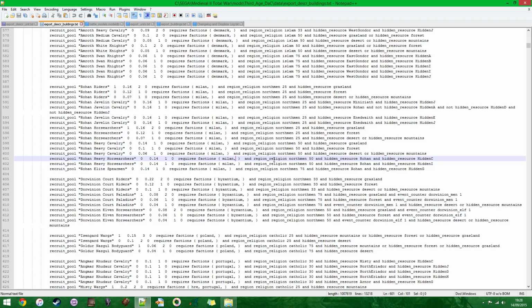Now they require region, religion, Northmen, and they require 50% Northmen to train. So if you want to make them available without a culture restriction, you just delete that. Now do keep in note that there are 2 spaces between the final bracket and there. I don't actually know if they're required, but there have always been 2 spaces, so just for sake of uniformity, keep the structure. Otherwise it looks even more messed up than it already does.